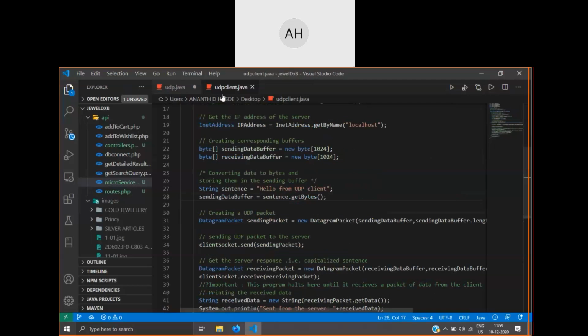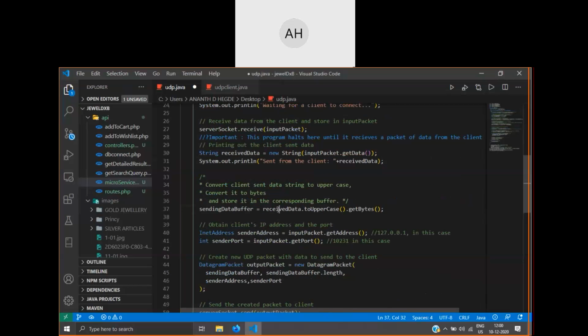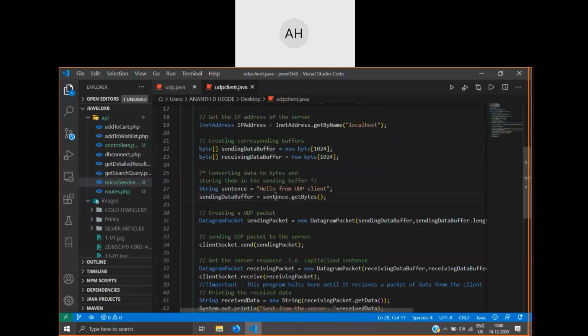Over here, I'm doing the same thing as in the UDP server, where I wrote receive data dot toUpperCase dot getBytes to convert a string to a byte stream. That's the same thing I'm doing here because I have to send this particular sentence. So I'm converting it into a byte stream and saving it in the sending data buffer.